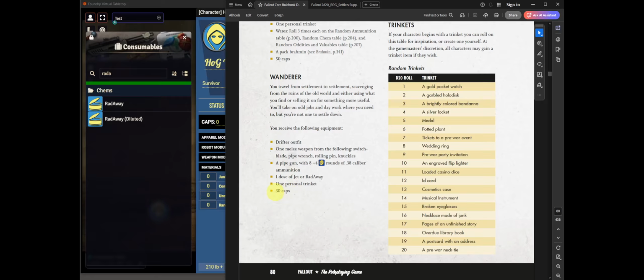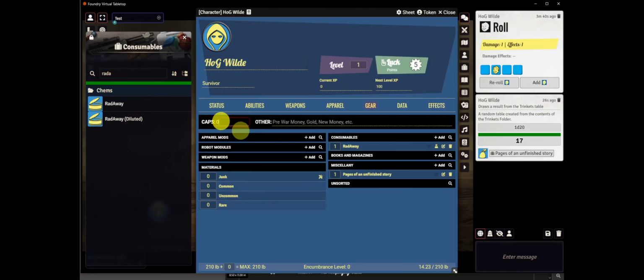Finally, I start out with 30 caps, caps being the unit of currency in the Fallout world, bottle caps. So I will assign that on my character sheet as well. And I am done with part 1 of our final steps. Let's take a look at the second thing I need to do to complete this character.